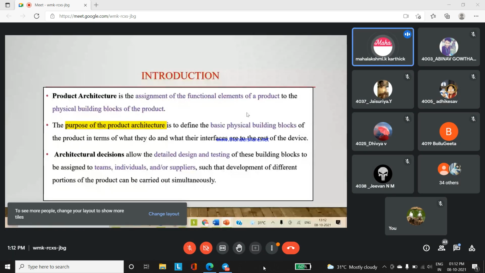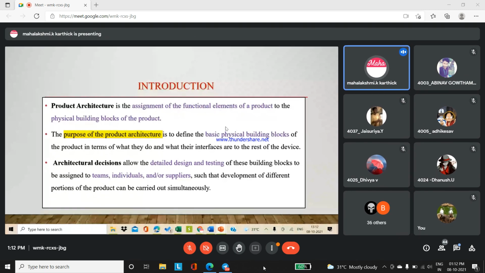You have to understand that from the previous stage we are able to analyze a complex product into sub products and sub functions. So what are all the sub functions we have come to know. Now for those functional elements, sub functionality, we have to assign some building blocks.